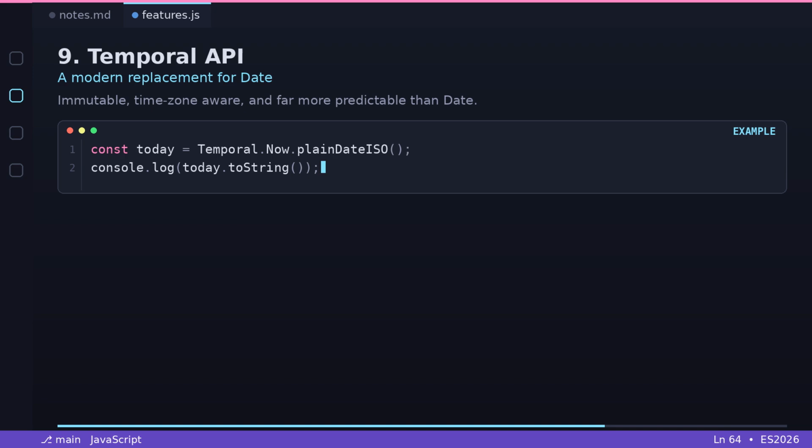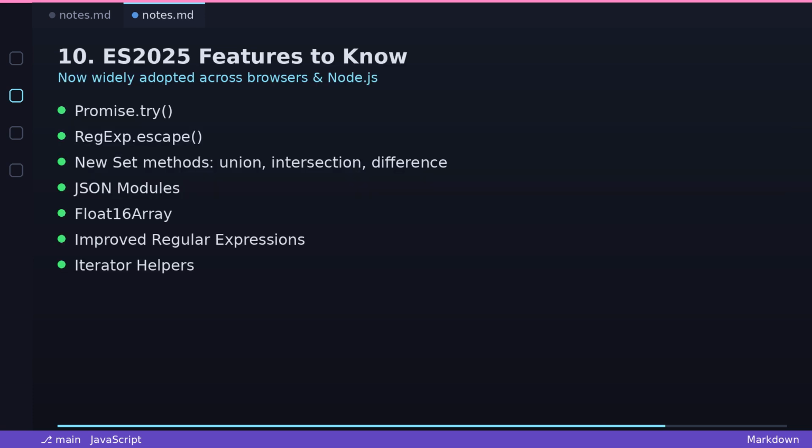Finally, the Temporal API, the long-awaited replacement for Date, is now enabled by default in Node.js 26 and is progressing across the JavaScript ecosystem. It offers immutable date-time objects, proper time zone handling, and more predictable APIs. JavaScript: const today = Temporal.Now.plainDateISO(); console.log(today.toString()).